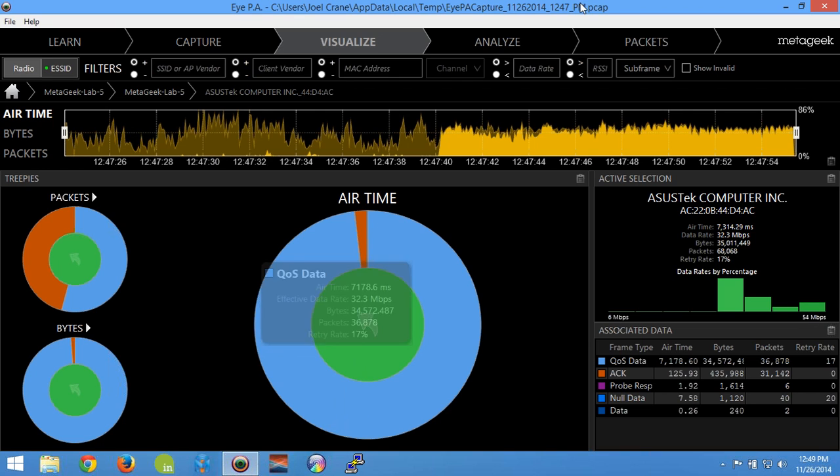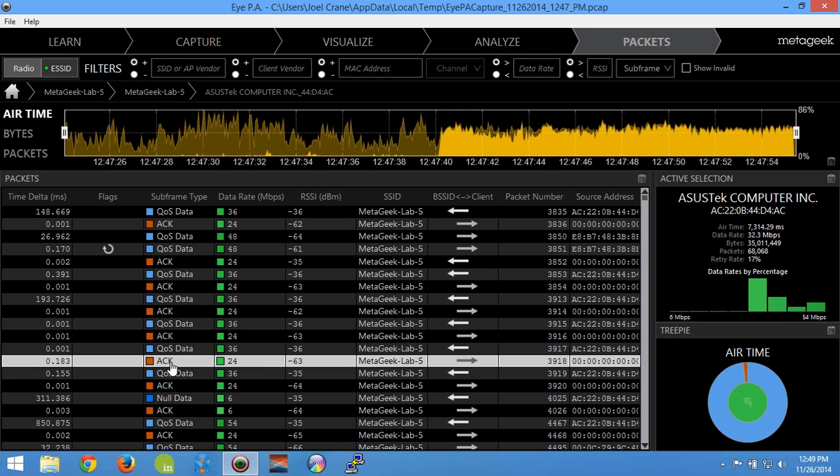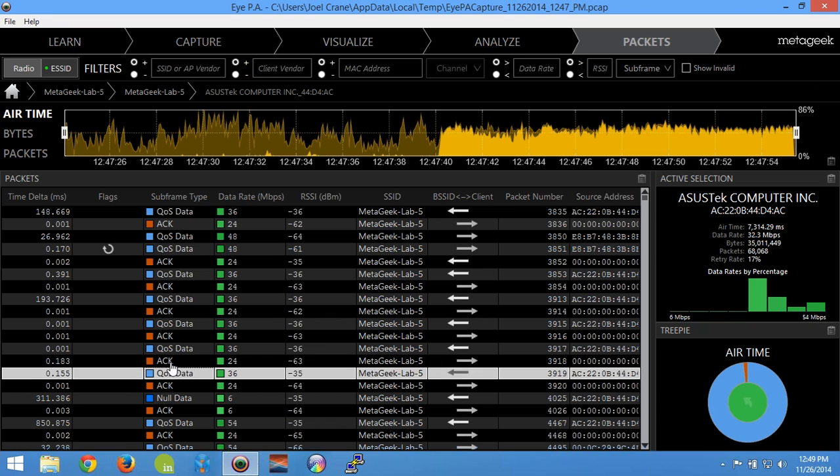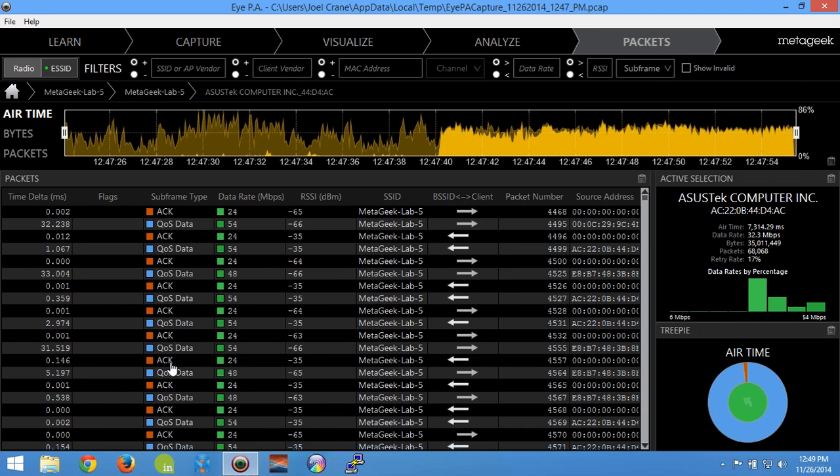We were able to identify who the manufacturer was. So let's go to the Packets tab and take a look. We can see that we weren't using block acknowledgements here. It was not utilizing block acknowledgements. We were going data, acknowledgement, data, acknowledgement, data, acknowledgement. We can see where that conversation was occurring.